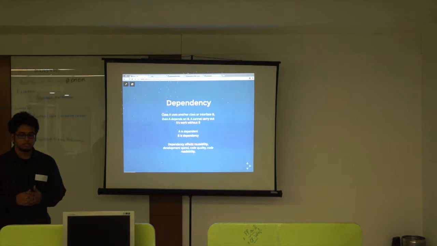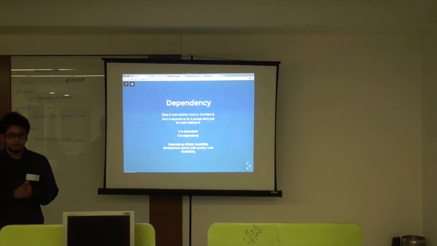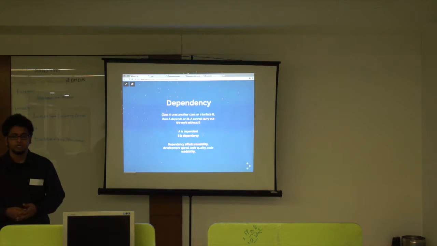Like first of all, reusability. When you have to plug and play into some other application, you need to have B along with it. So that also obviously hampers the development speed, the code quality, and code readability.